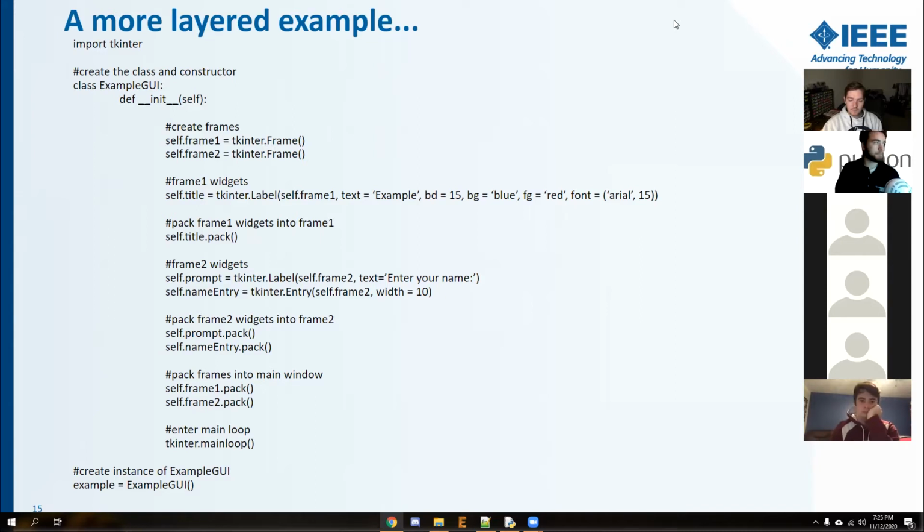Then again, following the layering system, the 4 steps, I'm going to pack the frame 2 widgets into frame 2 itself. So we do that with those 2 lines of code, and then we want to pack the frames themselves into the main window. So even though I've packed frame 1 widgets into frame 1, I haven't yet packed frame 1 and frame 2 into the main window. It's important to do that, otherwise they won't show up when you run your code. Then I'm going to enter the main loop, which is just tkinter.mainloop. That's just a function that tells Tkinter I'm done with my code. It's time to start the loop.